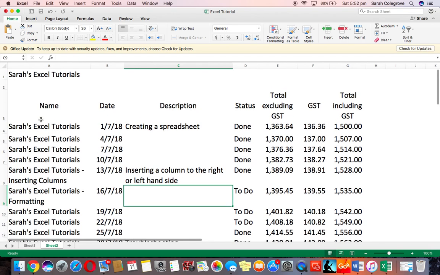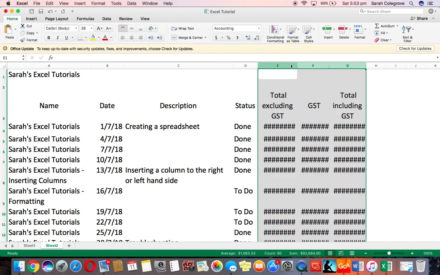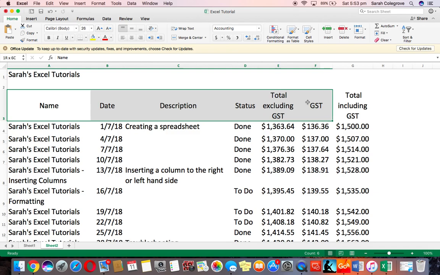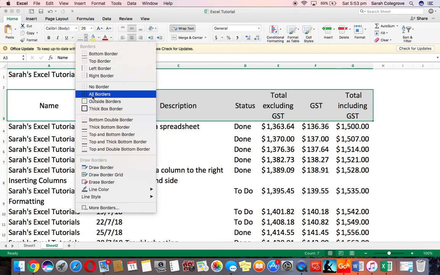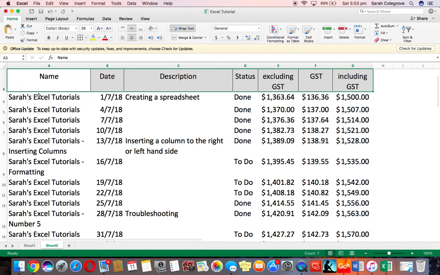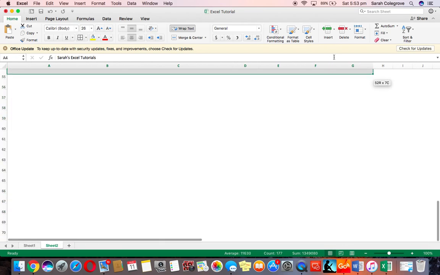So already we've tidied up the spreadsheet enough that we know what it's about. We've got labels beside everything. We might see if we can change those back to currency. And then click on all of those and they'll automatically go to the right width. We can put a border on, all borders. And if we wanted to, we could go down and do the same.